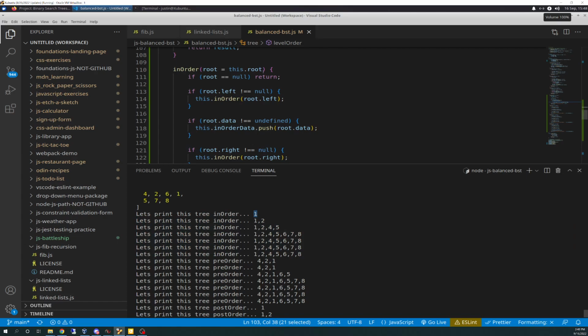But anyway, we get 1 because we're going to capture this.root with the input variable here when we call it, and then our base case is if root equals null, return. So we're going to skip that, and then if root.left does not equal null, we're going to take root.left and apply it against this.inOrder.